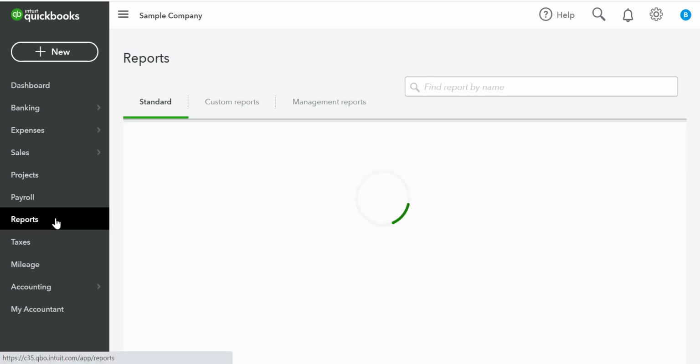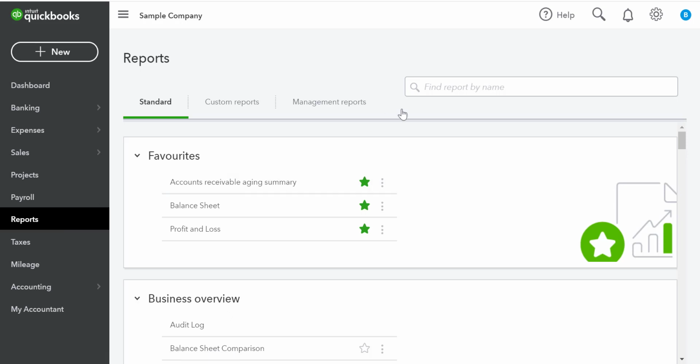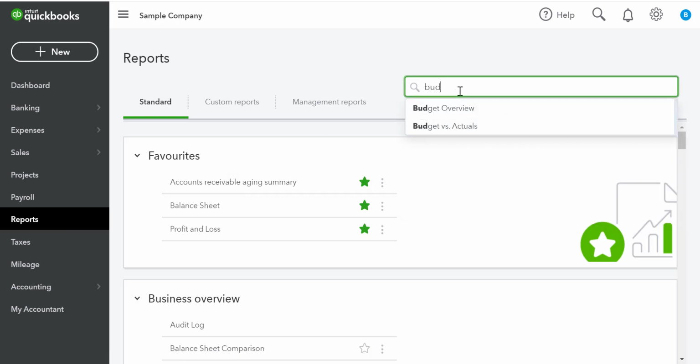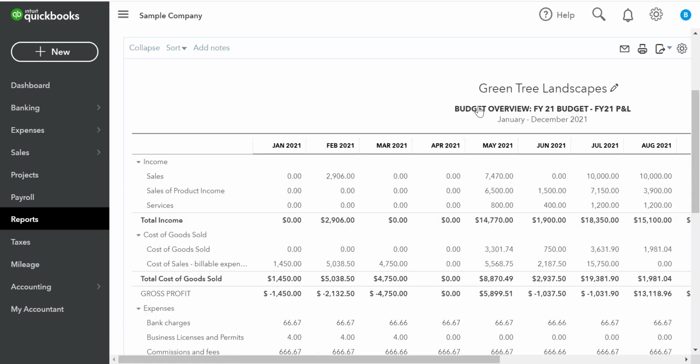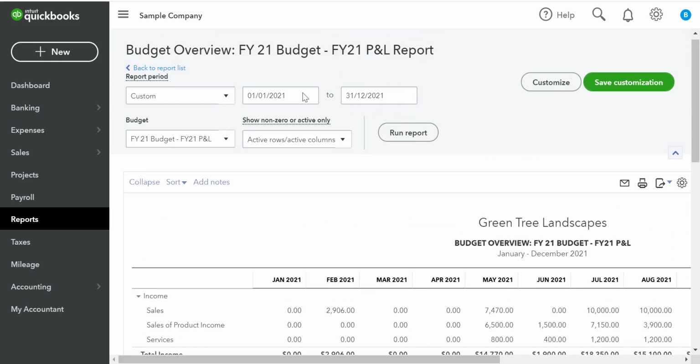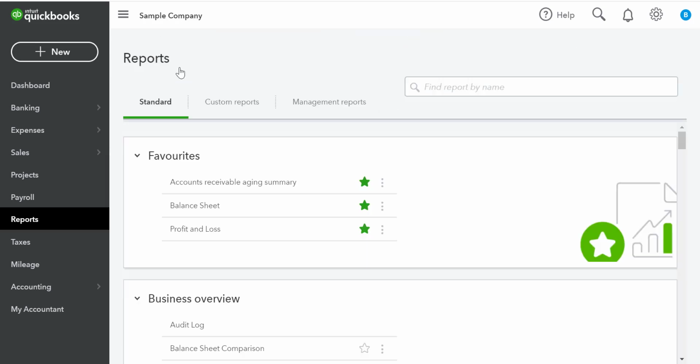First, go to the Reports menu and type in the search field, Budget. First, you can see your budget overview. This report will give you a detailed breakdown of what you have entered for your budget. The other report that's useful, if you go back to the report list, is the budget versus actual.